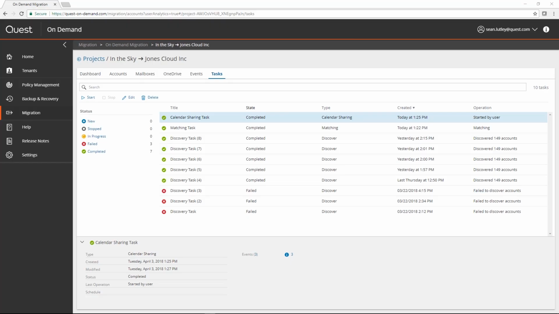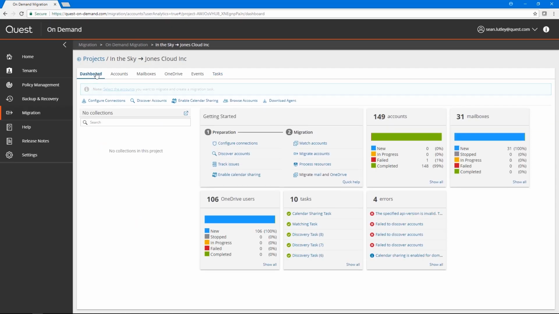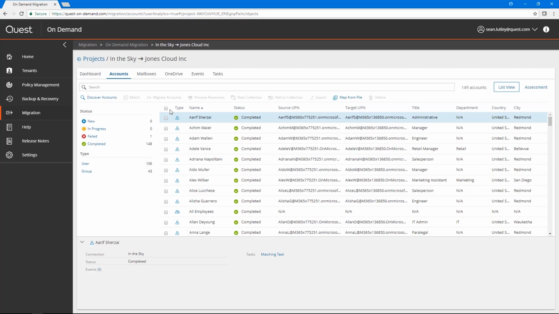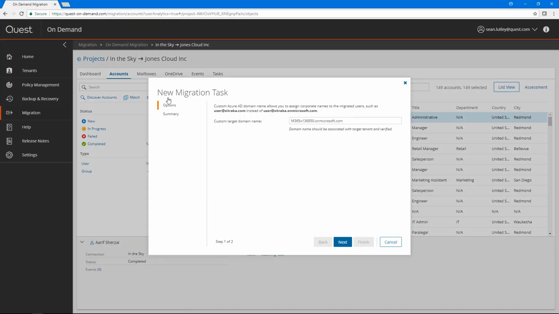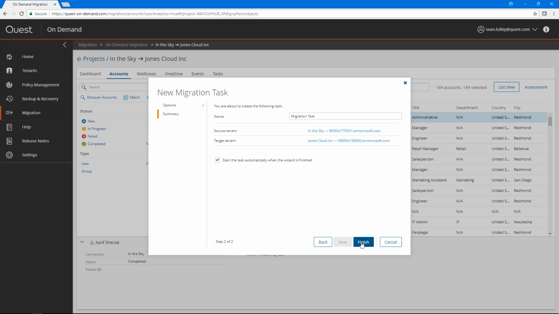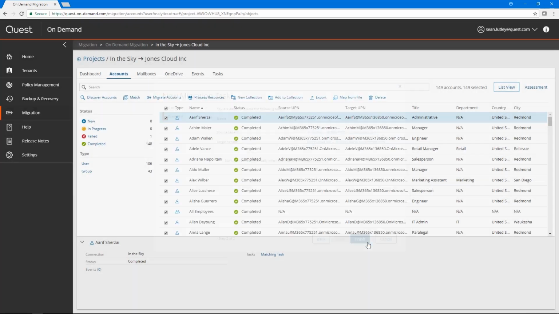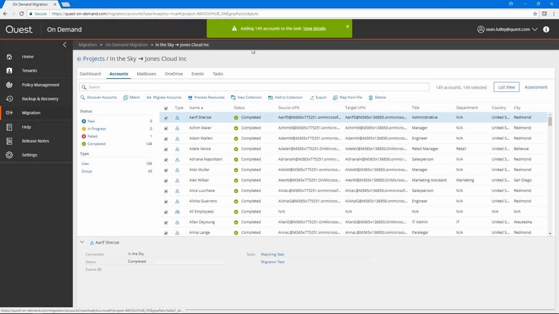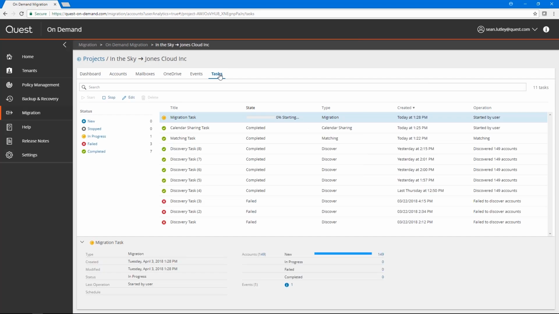Now it is time to start the migration process. I'm going to go back to the dashboard. To start the accounts migration process, click the Migrate Accounts link, then select the accounts you wish to migrate. I'm selecting them all. To start the migration wizard, click on the Migrate Accounts link. Verify that you're migrating to the correct target tenant. Click Next to see the summary. Verify the details and click Finish to start the migration. Now click on the task link so you can see the progress of the migration.